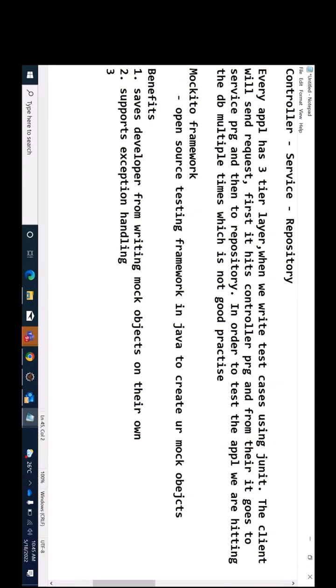Next one, support for stubbing methods. Whenever we perform a unit test on a class and the class depends on an external system like a database, instead of directly communicating with the database, I can create mock methods related to the database with the help of the Mockito framework. And the fourth advantage is annotation support.